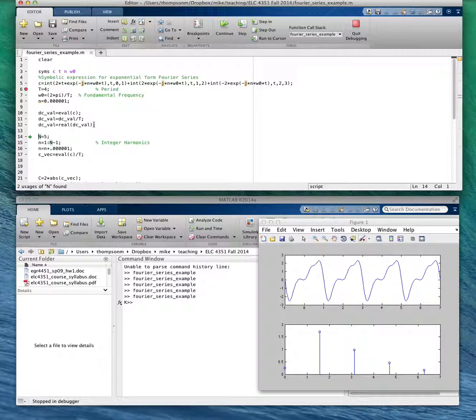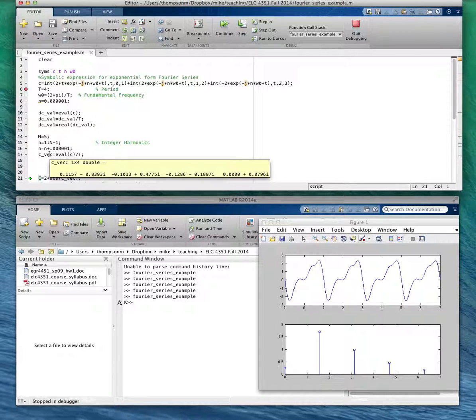Then I'm going to calculate the first harmonics. Stepping through that, I make n go from 1 to 4, so I get the first 4 harmonics, and then I calculate the c's. I look at that, and these are the Fourier series coefficients in the exponential form. You should notice there's a real part and an imaginary part for each of these terms.